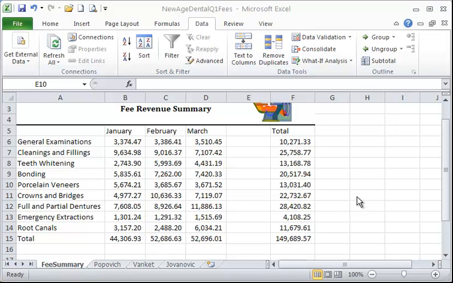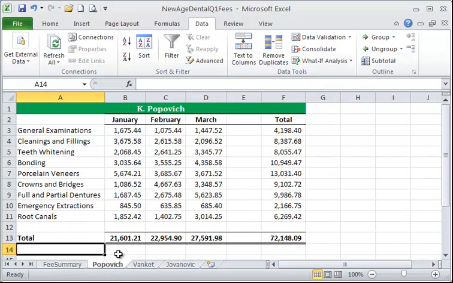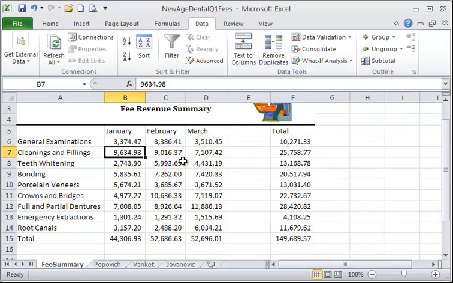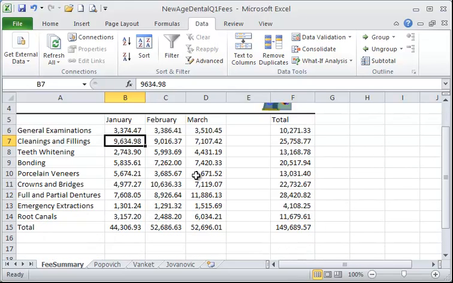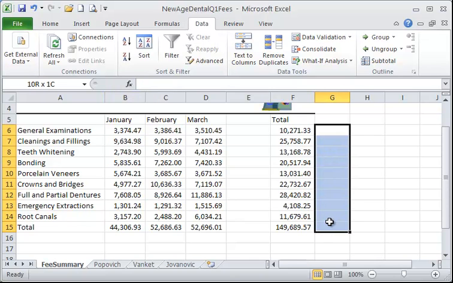And in project 4A on page 129, we're going to use the New Age Dental Quarter 1 Fees workbook that we had created earlier. This is the one that we used the consolidate feature on. If you recall, there are 3 sheet tabs in there. In the fee summary, we used the consolidate feature to summarize in total all of the revenue, I guess, or the fees for all of the doctors, or all the dentists, I should say. So what we're going to do is insert some sparklines, an actual line sparkline, that gives a trend of what happens over the first 3 months for each one of these items.